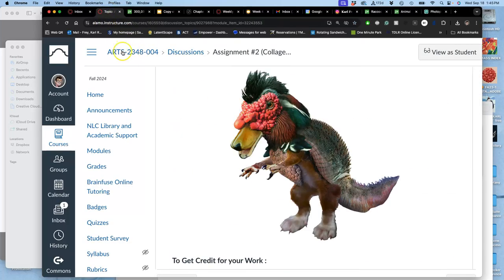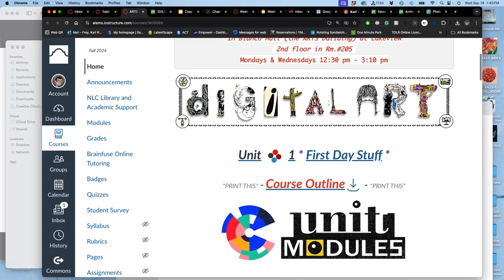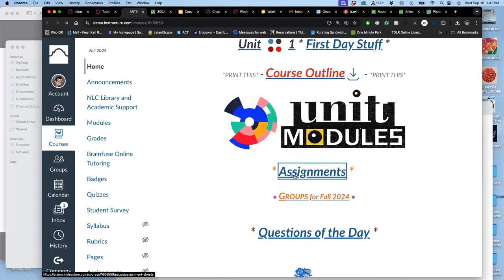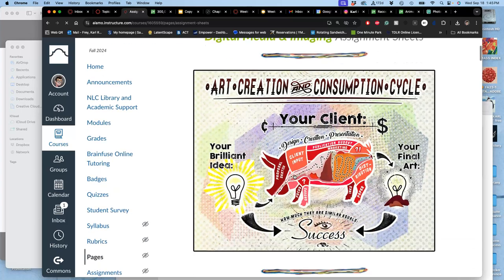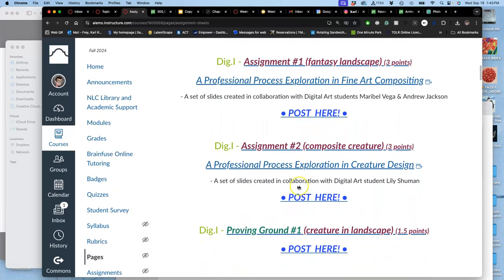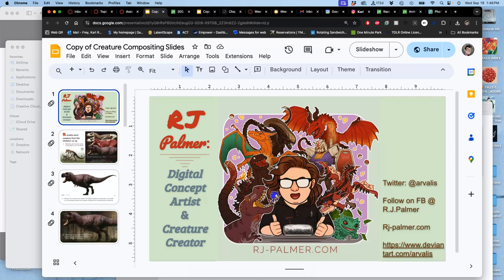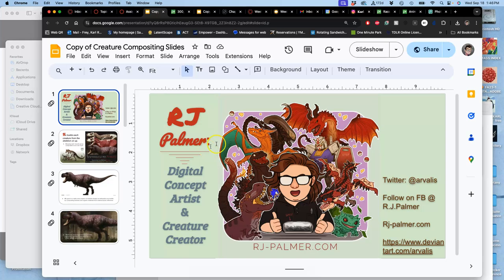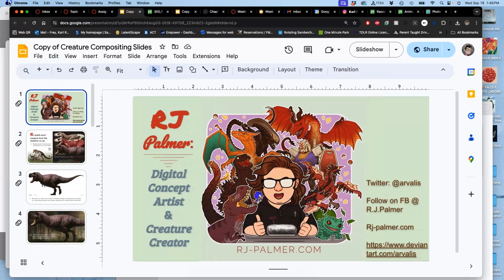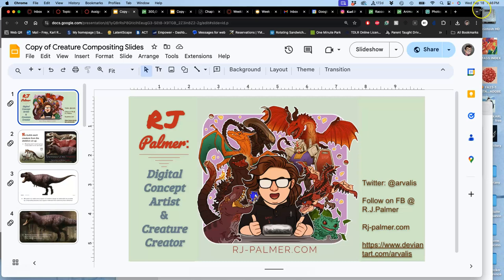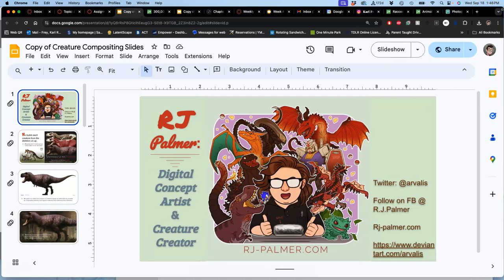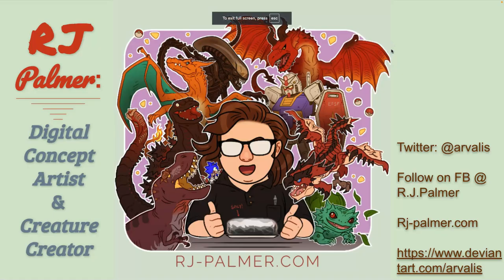And remind you that you can always shortcut to the assignment from the homepage without having to go through all the units or the modules, just by clicking on assignments. And what's nice about clicking there is you'll have some other resources to help you think about the assignment. So for this one, we have, from a presentation from a past student, the concept work of R.J. Palmer. And R.J. Palmer started as just an amateur posting on their own social media their digital art interest, which happened to be a lot of speculative anatomy.